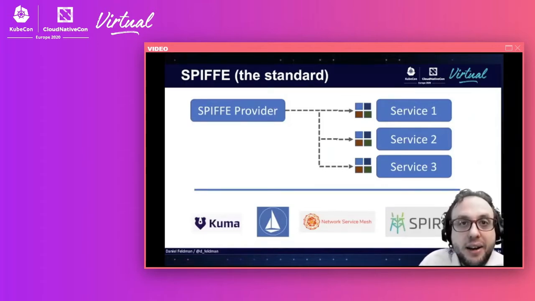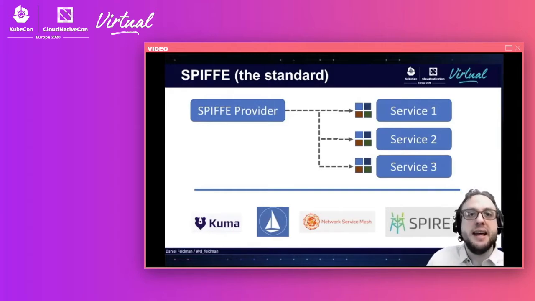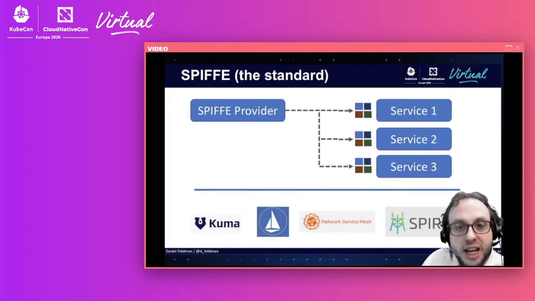Here's another diagram of the SPIFFE standard. You have a SPIFFE provider, which is providing those 4 elements of the SPIFFE standard to each of your services. Each service gets a SPIFFE ID, an SVID, a trust bundle, and access to that workload API, which lets it obtain the SPIFFE ID, SVID, trust bundle, and also notifications whenever any of those elements change.